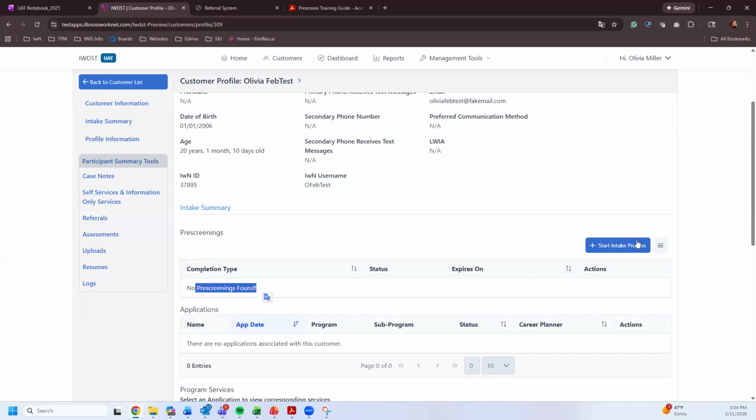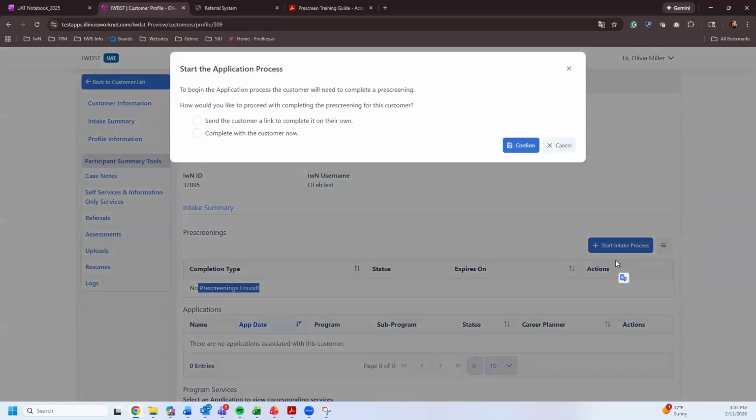So there's no pre-screening, so we're going to click to start the intake process. If you're coming in through a customer, like as the career planner path, you want to make sure you're completing it with the customer now. These all have @fakemail.com emails. So if you choose to send the customer a link to complete it on their own, you're not going to get that email because we have fake emails in here. So we want to click complete now with a customer, and you're going to be able to then move in to doing that.